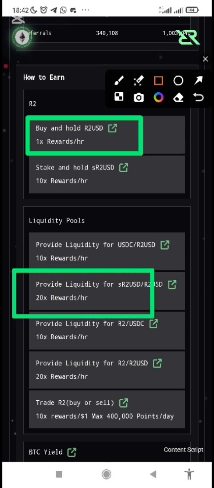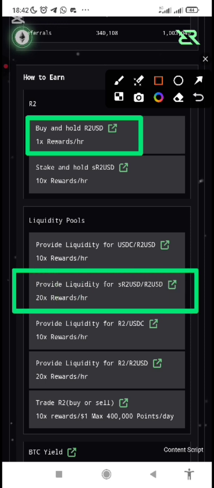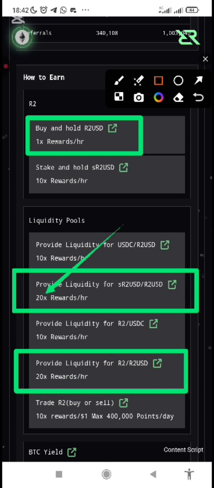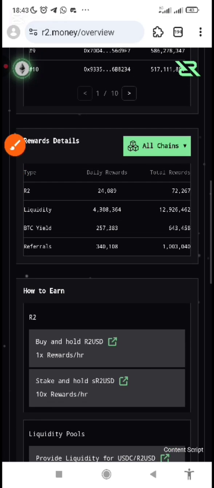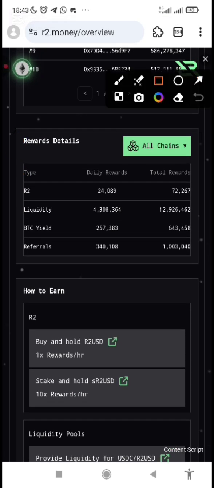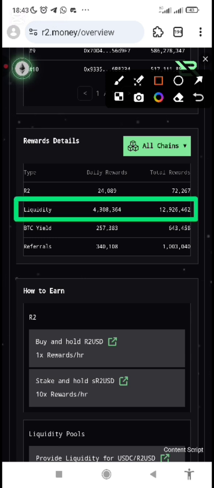You can see if you provide liquidity for SR2USD, you're going to get 20 times reward. And also, if you provide liquidity on R2 and R2USD, you are going to get 20 times reward. It means it's better you focus on what gives you more reward than others. You get to do more of what gives you more reward than others. That is why if you see my own account, you're going to see that within these 2 days that this testnet has begun, I earn more in liquidity than any other part.